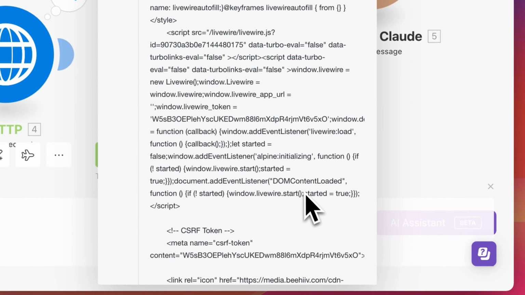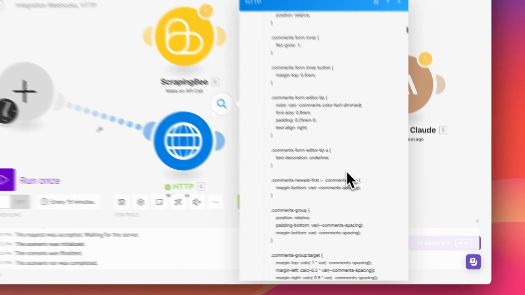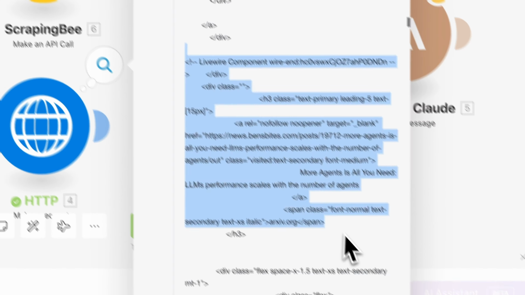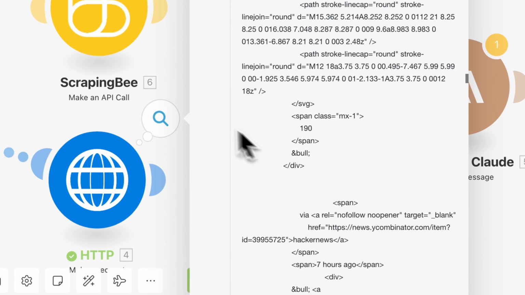Like, this stuff is useless. We don't need any of this. These are the style sheets, the scripts that are running on the page. We only need everything in the body. And even then we don't need these HTML tags. We just need the content.